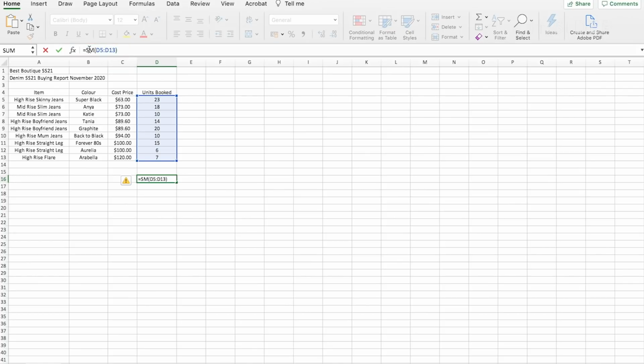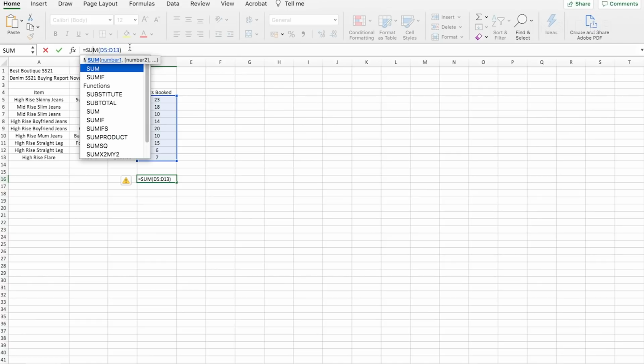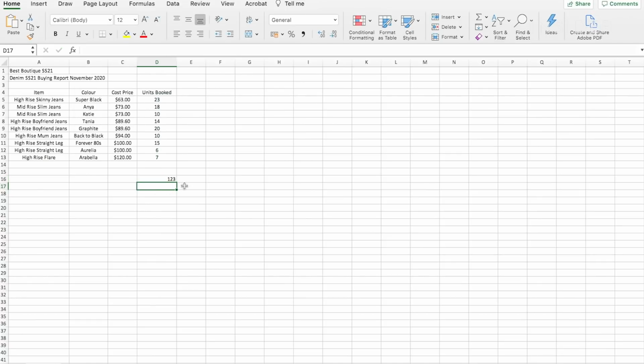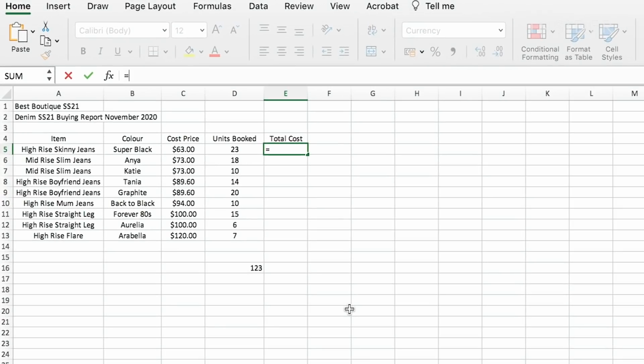Another common action used in formulas is multiply. To do this, select where you'd like to see your answer and in the FX bar type equals, followed by the cell number you want to multiply, followed by the star symbol and then the other cell you want to multiply. Press Enter.